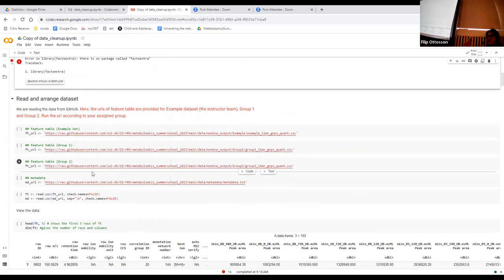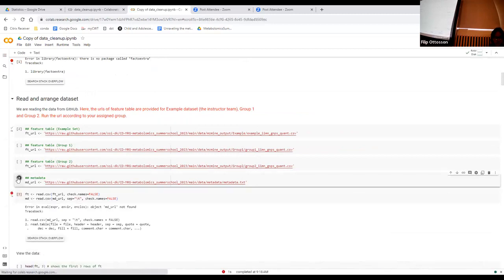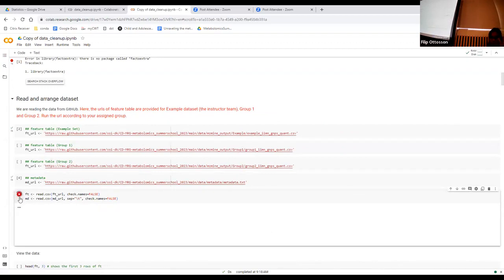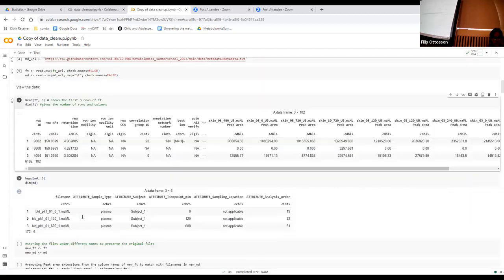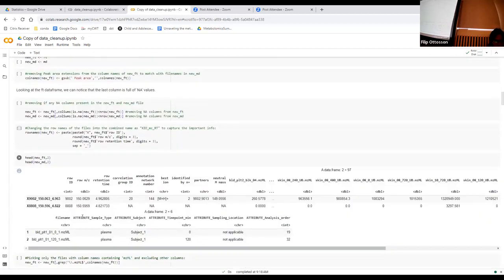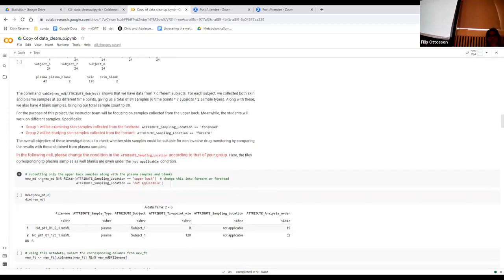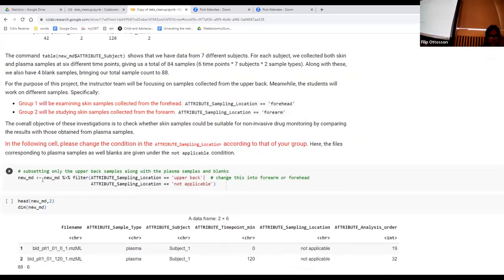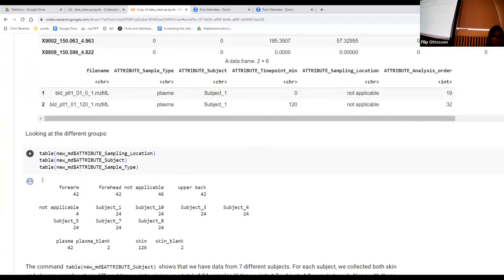You could just click the link for your according group. And also the metadata, according to your group. And then you can just have a look at your data. The other thing that you have to change would be here in the subset. Just zoom in a bit. Okay, in the bottom. I guess now it's clear to see.